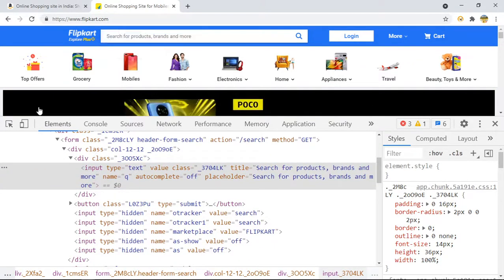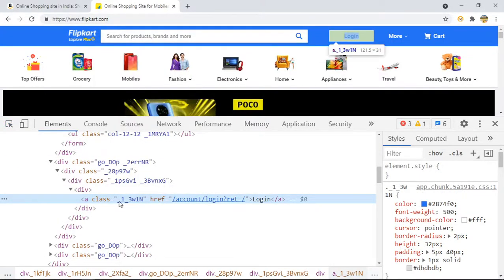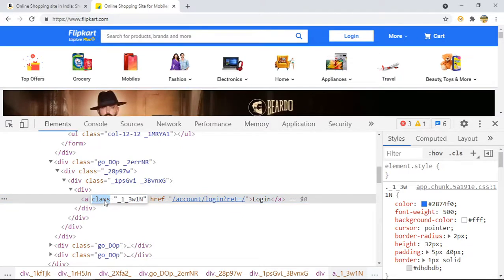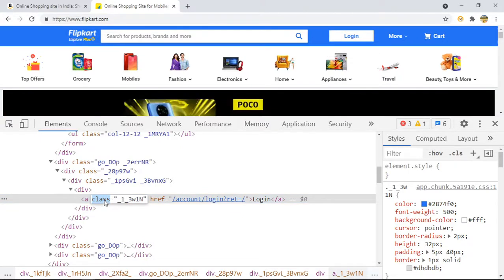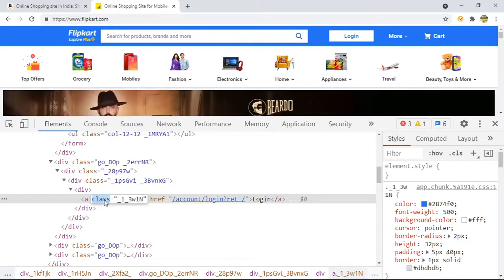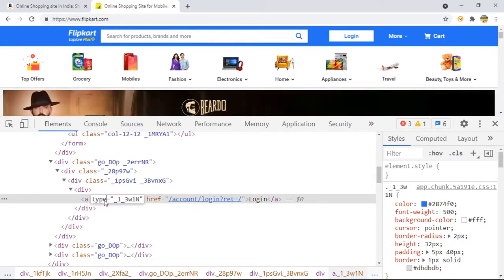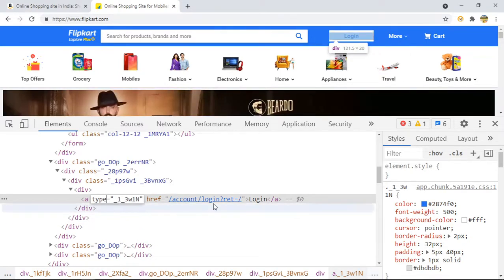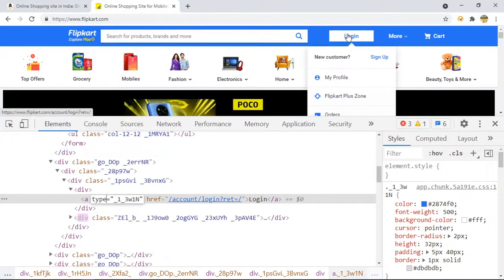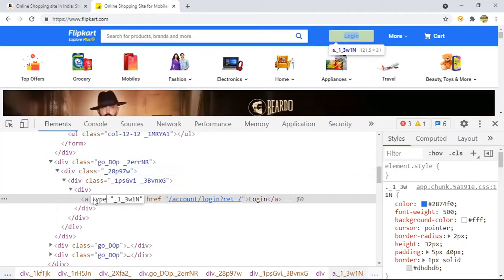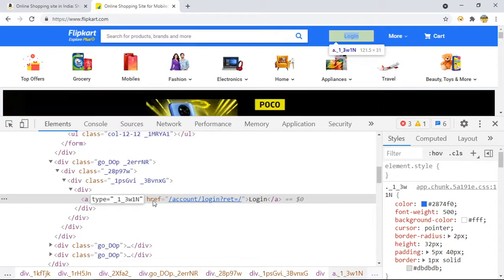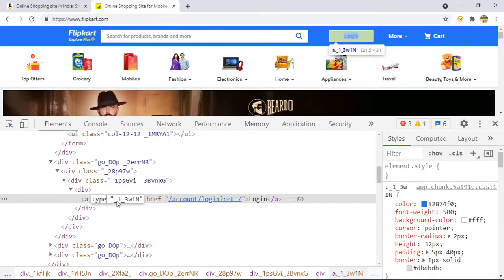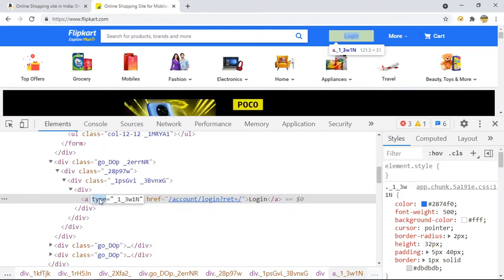Let me take some other one. If I take this, suppose instead of class, there is one attribute like type. Just assume type equals to this, href equals to this. If I want to click on this button, I will not be able to use href, because href is not a locator, and moreover this type is also not a locator.